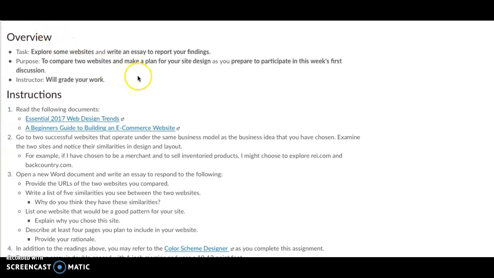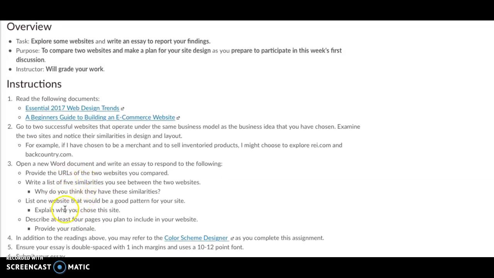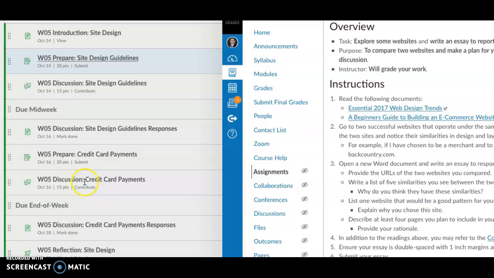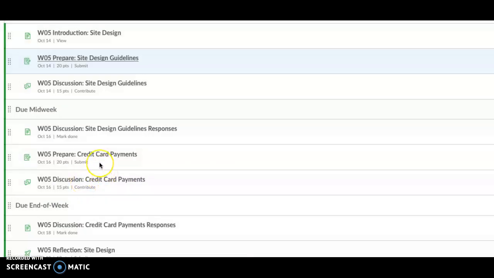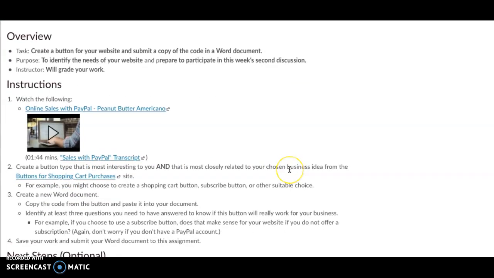So that will be our assignment. Notice there's no quantify and compare spreadsheet. It's simply your essay for this assignment. You'll have your discussion board on site design guidelines, and then we'll jump into credit card payments. For this assignment, you will use PayPal. And I am aware that there are many different products out there. We're choosing PayPal just so you get into the experience of taking a third-party payment function and integrating it into your website and understanding how that works.